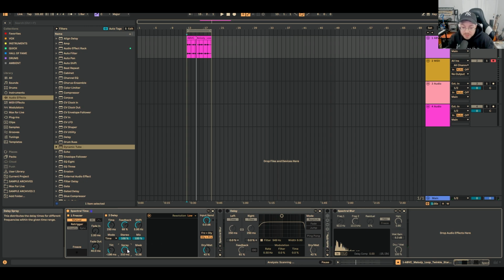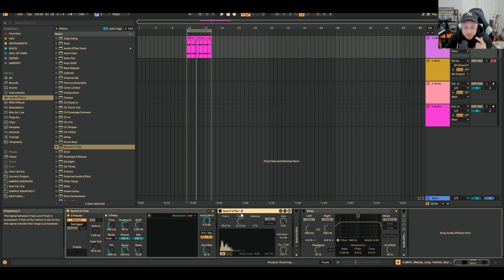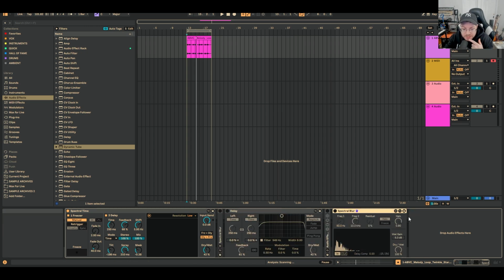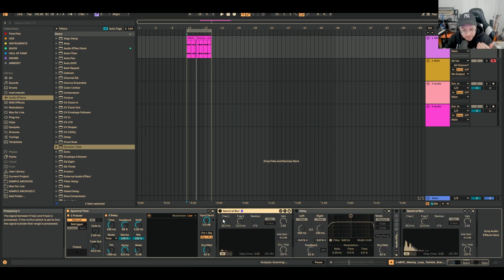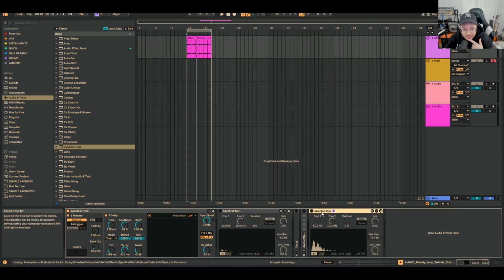And then you can take this much further with something called Spectral Blur. What Spectral Blur is doing is creating a reverb-like sound, I feel like is the best way to describe it. And it's really cool. I'll just turn it on.